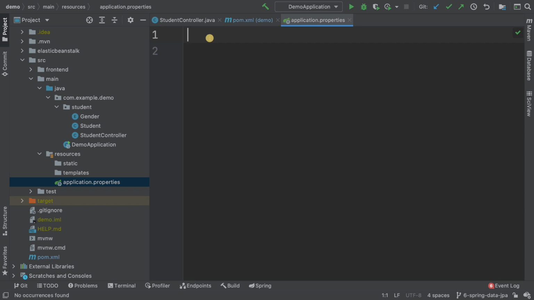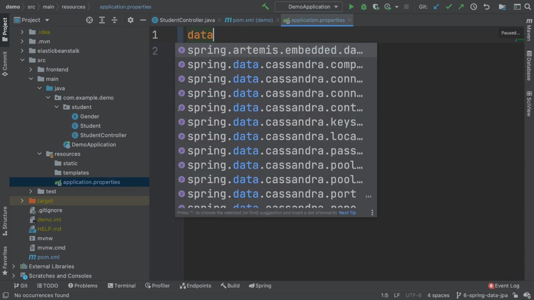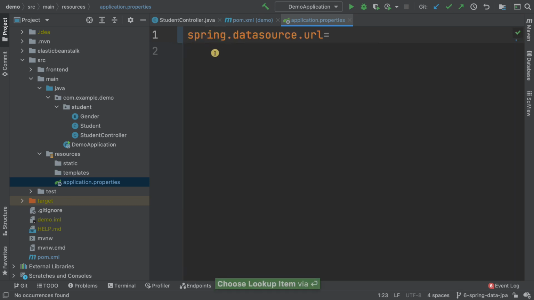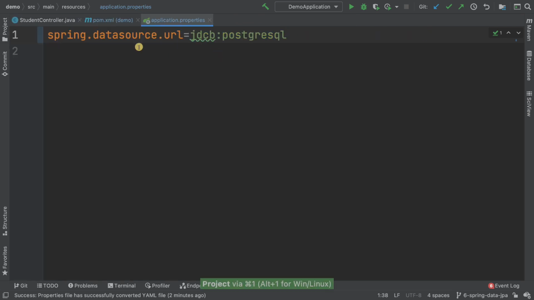So here I want the data source URL. I'm going to use some auto completion, and you can find all of this in the description of this video as well. This will be jdbc, then colon, then postgresql, and let me put this full screen. This should be jdbc:postgresql, then colon, slash slash localhost, colon 5432, and then slash the database name.